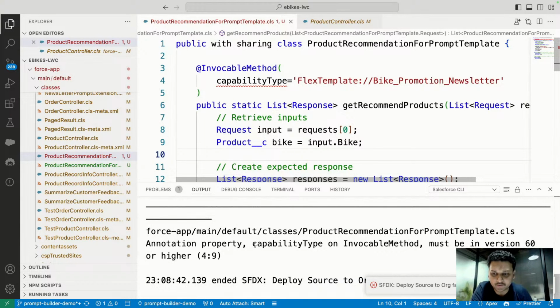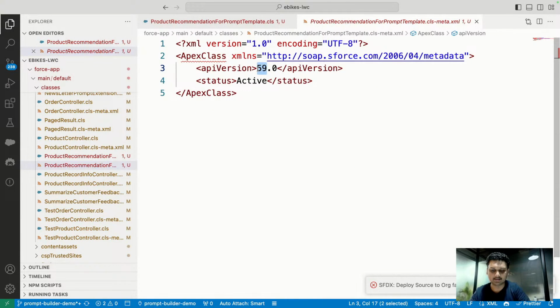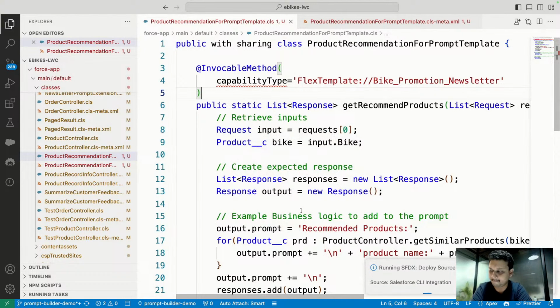What is it telling? Okay, so this is a very common error that you get, if you use a capability type, the class version should be at least 60 or higher. So this is a very simple fix. All we need to do is make sure this class is version 60, and we can use 61 as well because I'm in the newer Summer release. So I'm going to go again and deploy this.